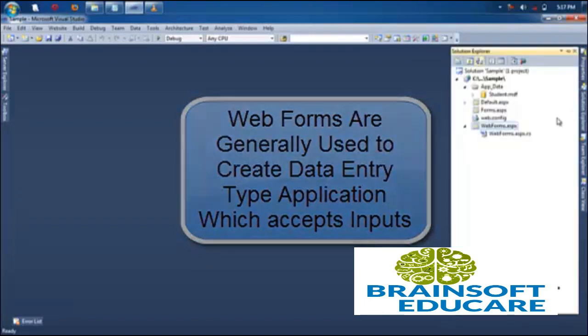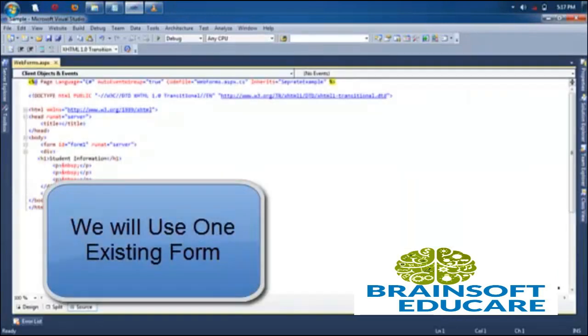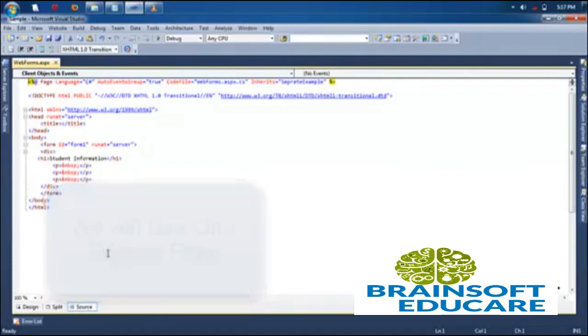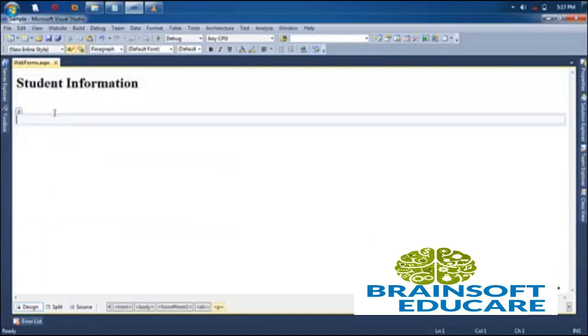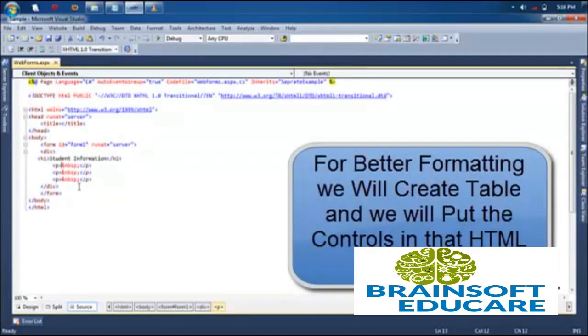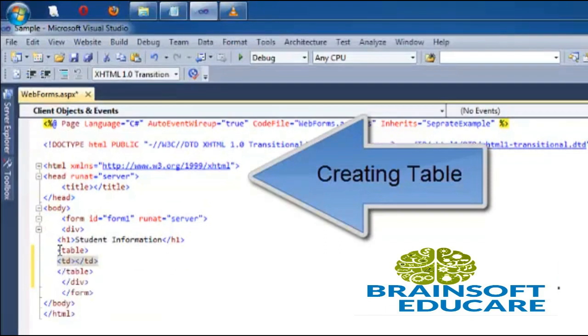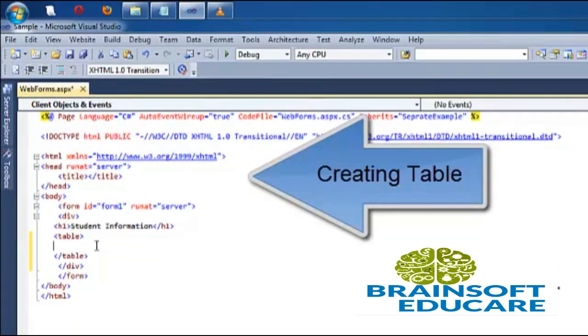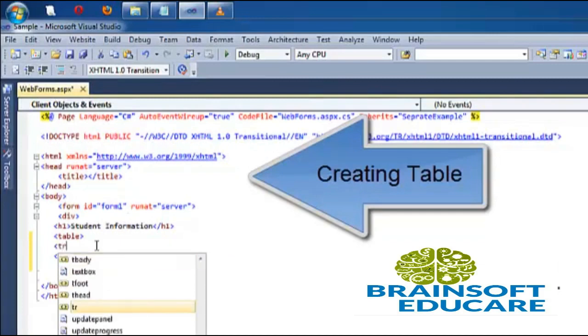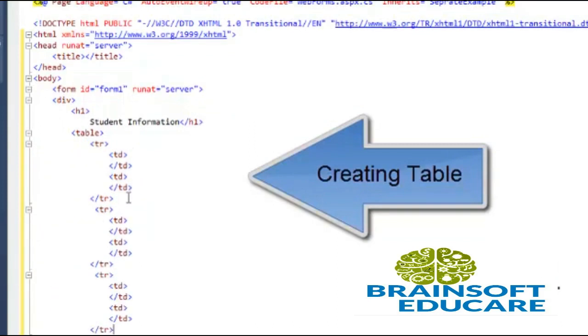Go to Solution Explorer and I have created one web form. So I have opened webform.aspx which is created by me. Now here I am going to create one simple table for better formatting of the form. In the div tag, let's create a table which contains 2 columns and 4 rows. Now I need 4 rows, so I will just copy and paste.